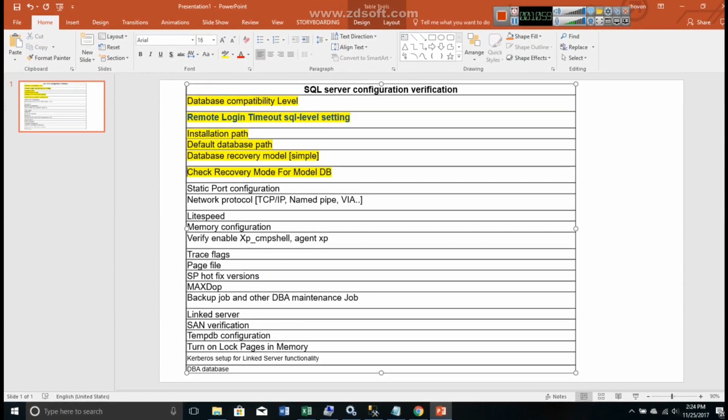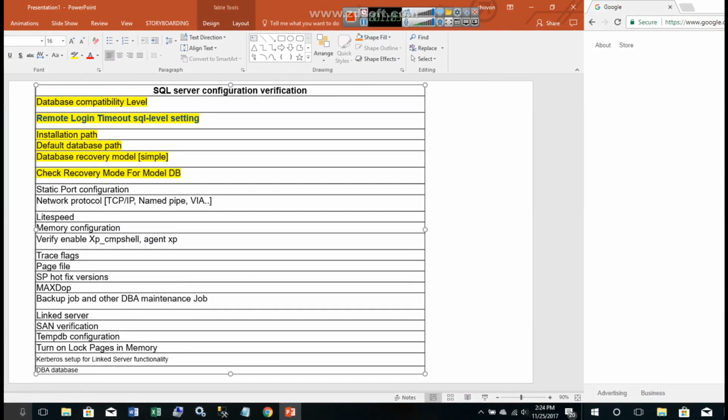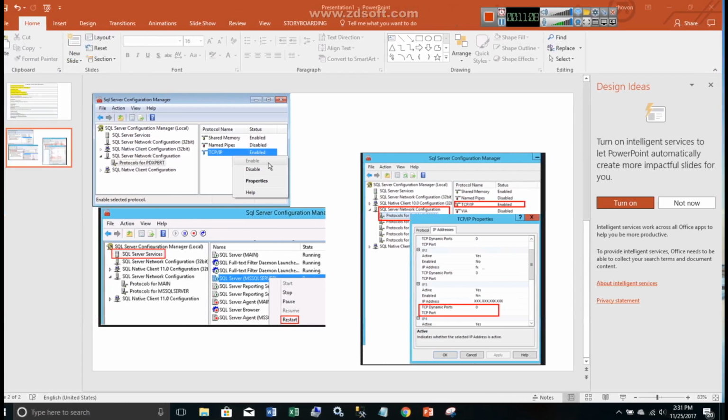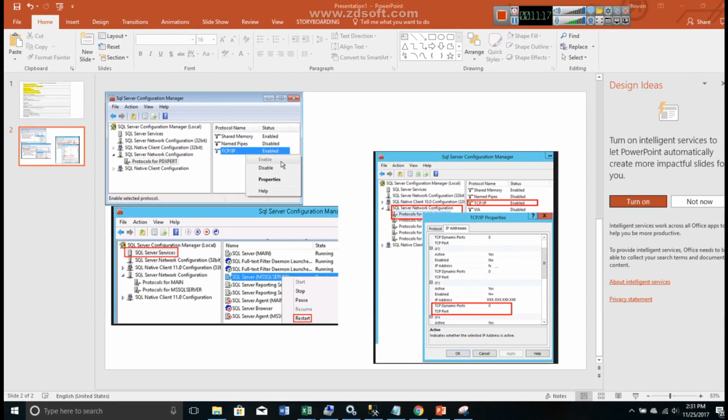Static port, network protocol. So we have to go there to configuration manager. So here we can see configuration status. So SQL Server Configuration Manager 2014. For each instance we can see all the services that are running. So you can start your services and stop your services from here, and you should be doing that from here basically when you have a server. Okay, and then network configuration, all the protocol configuration will be here.